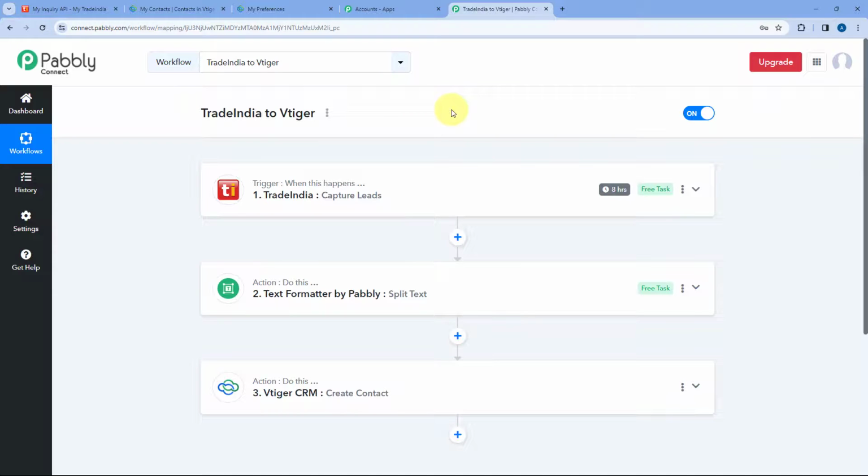And using this automation, whenever we are going to capture a new lead in TradeIndia, within 8 hours, automatically the same lead details will be added as a contact in VTiger CRM. Now, it basically takes 8 hours of time to capture the lead from TradeIndia because the connection between TradeIndia and Pabbly Connect is a polling-based connection. And in this type of connection, Pabbly Connect will check for new leads in our TradeIndia account every 8 hours.